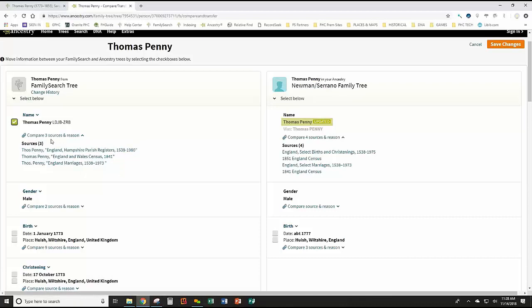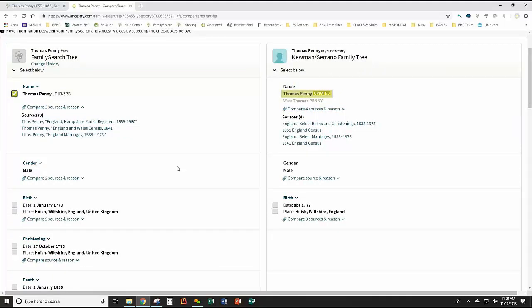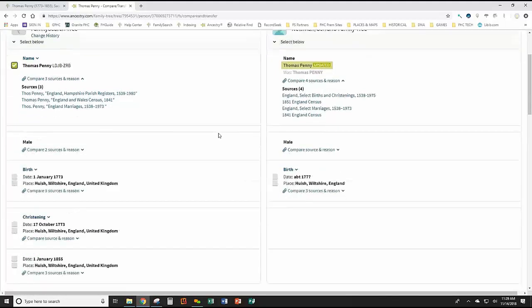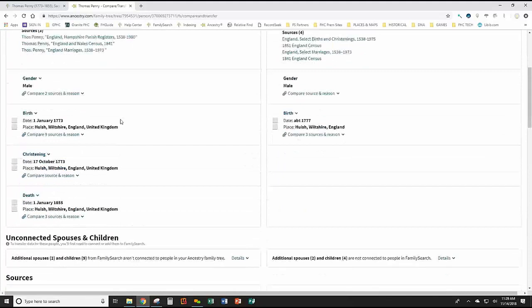Okay, what else do we have here? We have compare sources and reason. This is just saying on FamilySearch, these are the sources that verify Thomas Penny on FamilySearch. And over here on the right, these are the sources that verify Thomas Penny on Ancestry. So if you want to actually open up these sources, if you're trying to decide which one to keep, you can look at these sources and maybe that will help you decide. So transfer the name but not the sources. Right, you can look at them, see how you can click on them, but you can't actually transfer them here. That's further down the page where you'll be able to transfer sources.